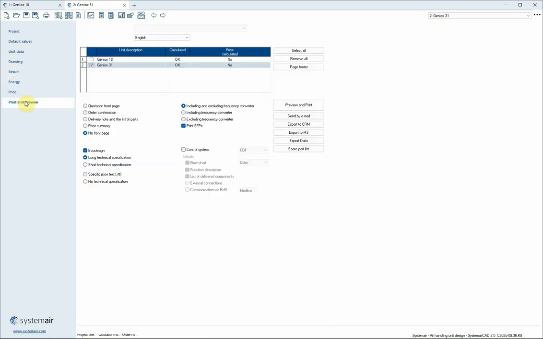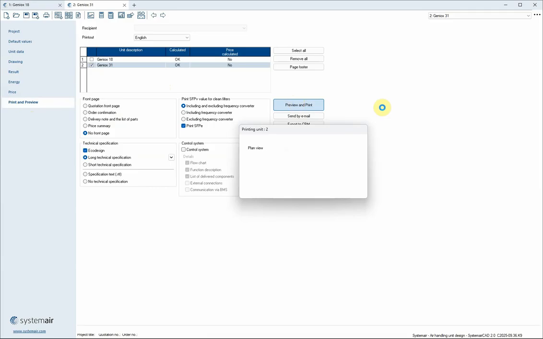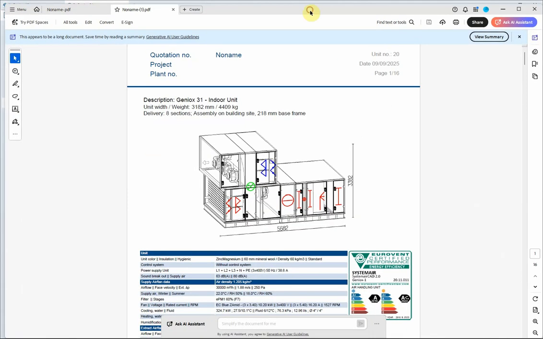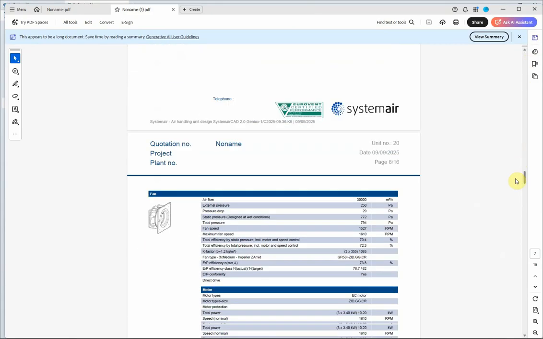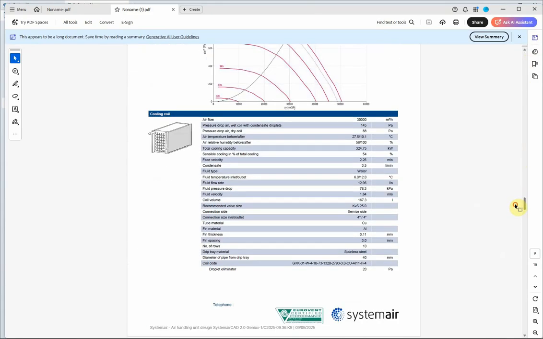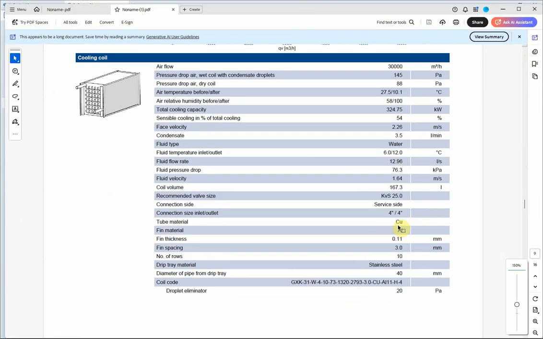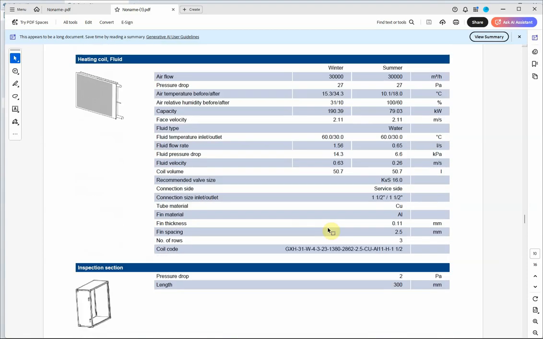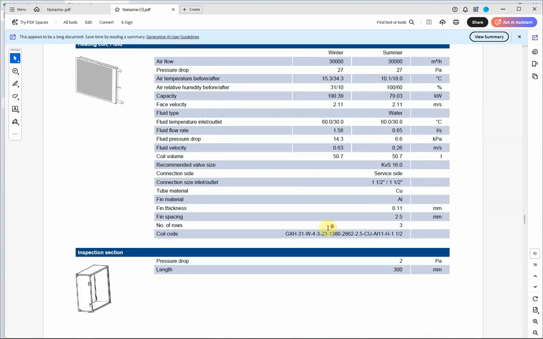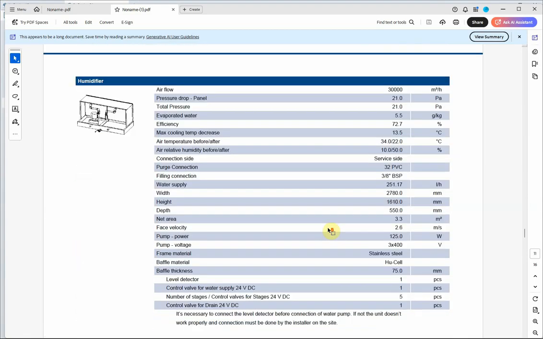In the printout, we will see that all functions are documented separately, so that we see data for a cooling coil. Here we go. Let me just zoom in a bit. We see data for the cooling coil. We see data for the heating coil. And in the end, we see data for the humidifier.